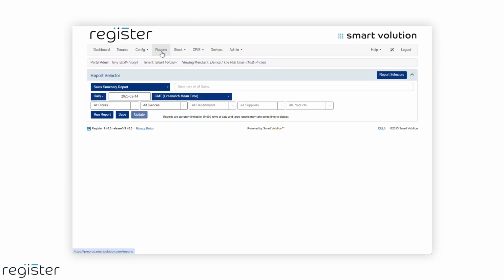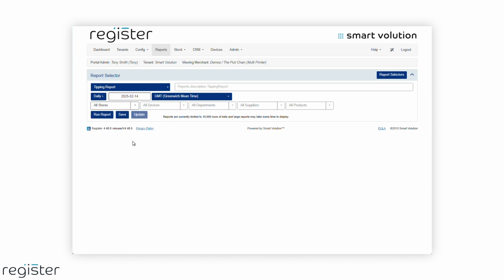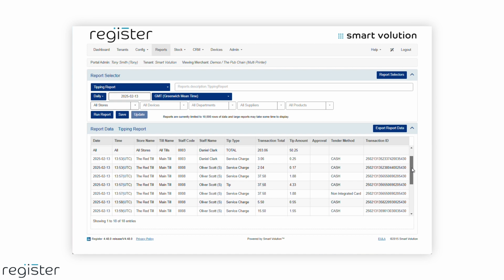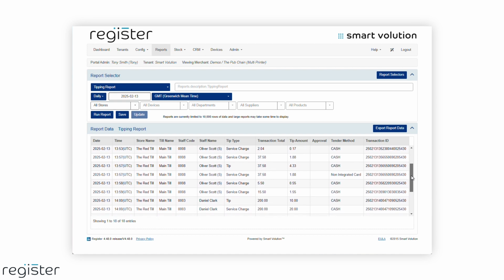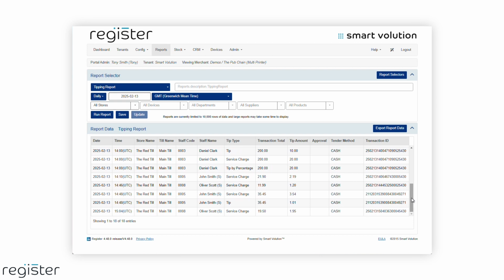There is also a new tipping report available in the web portal. This report will provide a summary of the total tips for each staff member within a given time period. The report also details each individual tip and includes the date, time, transaction total, and tip type within the time period. This report will be extremely beneficial to merchants as it helps provide the transparency needed for the Tipping Act.